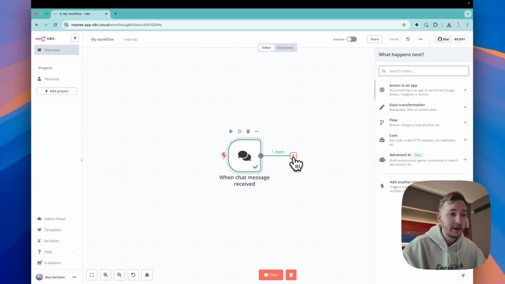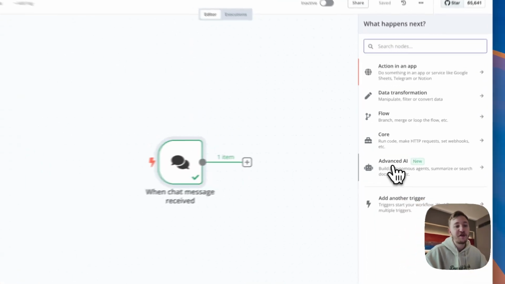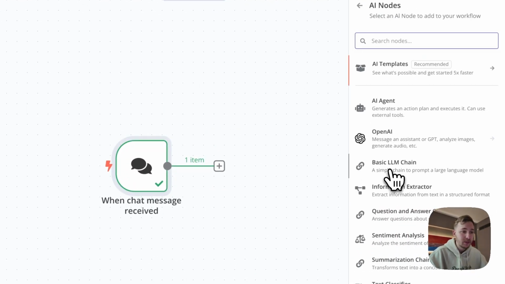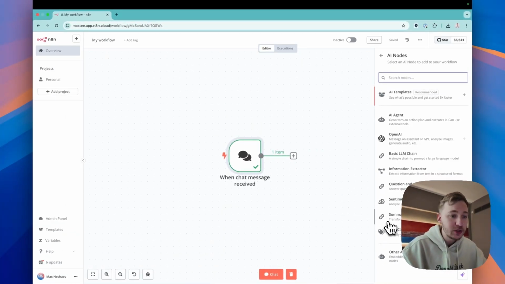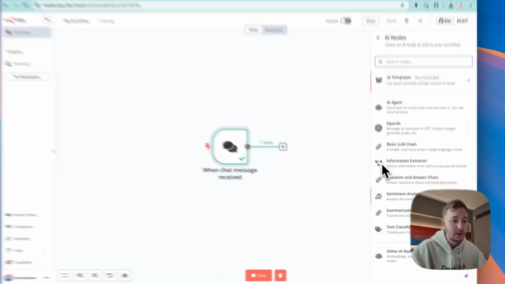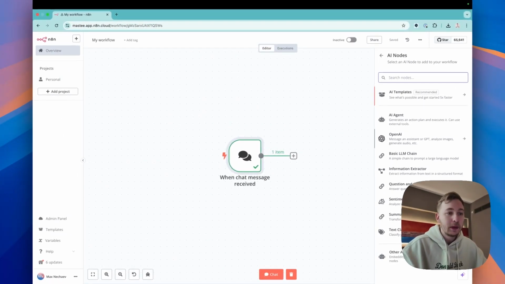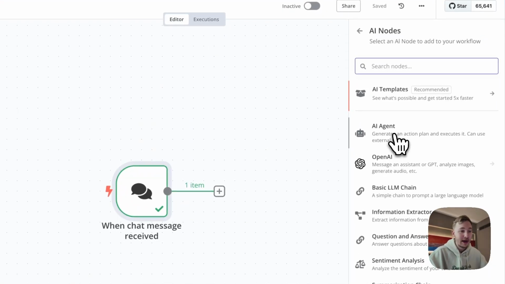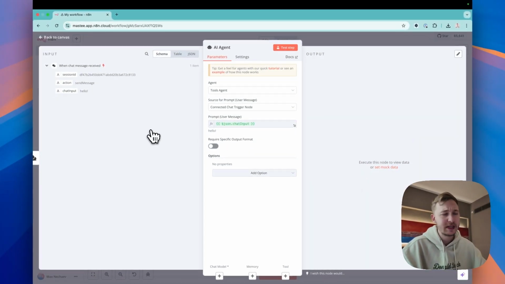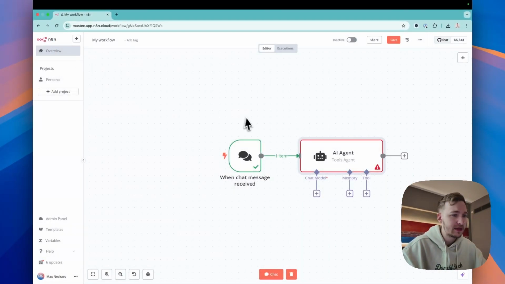Tap on the plus button, and you can see here Advanced AI. That's what we need. So here there are a lot of options. Some of them you can see right now, but yeah, like this, I hope you can see it. But we need AI agent, right? Tap on this. Let's not discuss it right now. Let's go back to canvas.